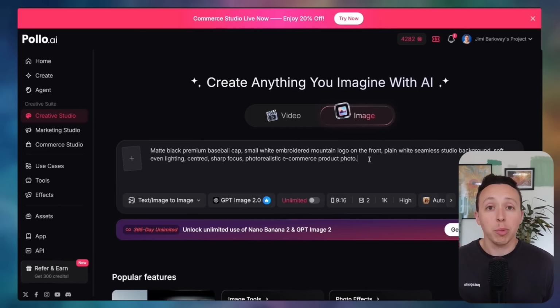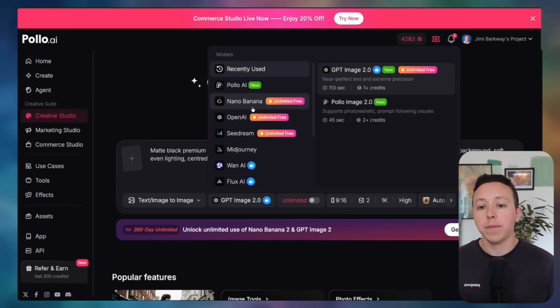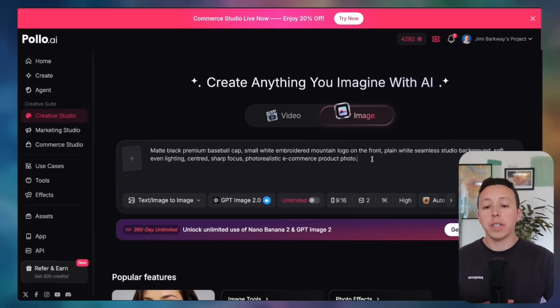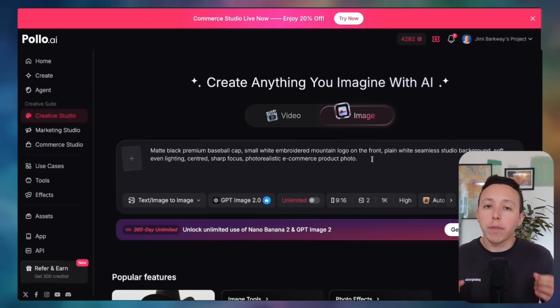This is going to be our initial product photo that we're going to use across all of the assets that we'll build today. Other image generation models that are also quite good are Nano Banana, Midjourney, and Pollo AI, but I'm sticking with GPT Image 2.0 because it generates photorealism like no other model I've seen yet.